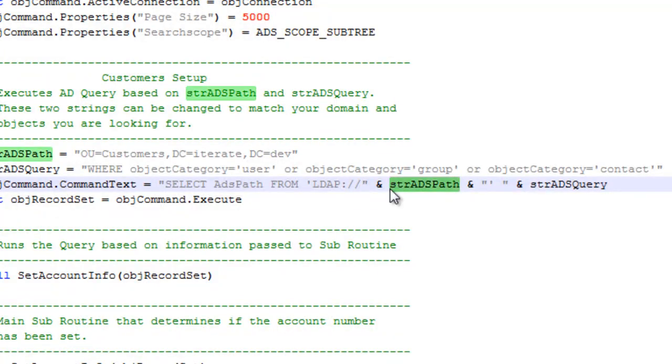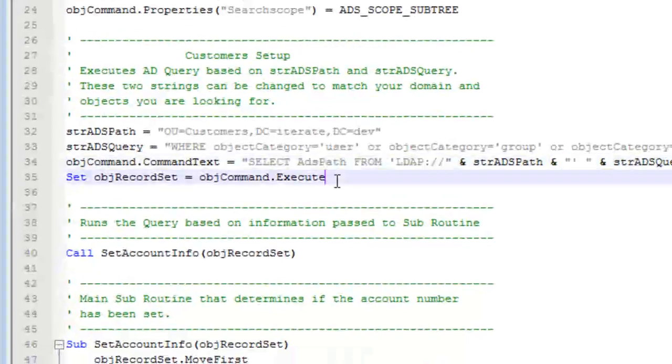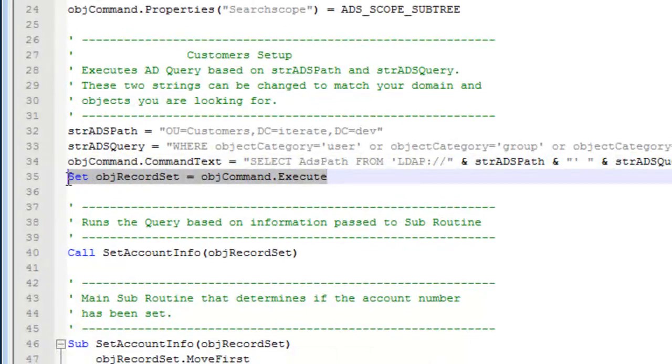So we have the path that we defined, and then we are stringing in the query. This little extra stuff is making sure that the proper quote and space in between the path and the query exists. And then we're going to execute the command whenever we call the object record set.